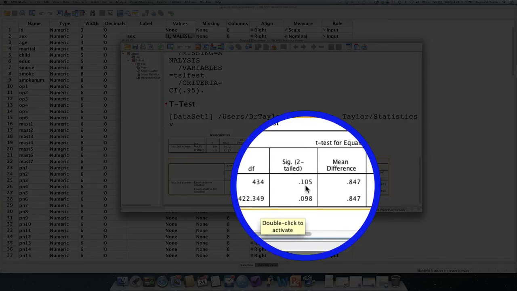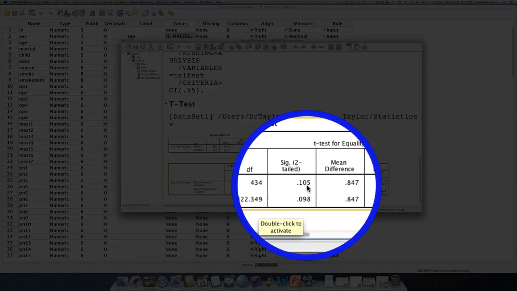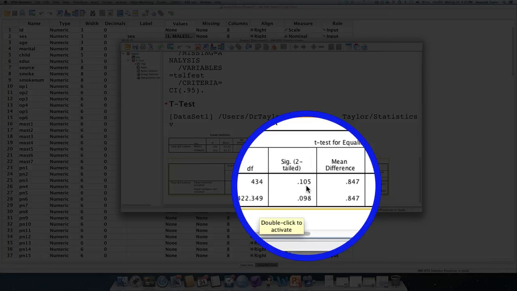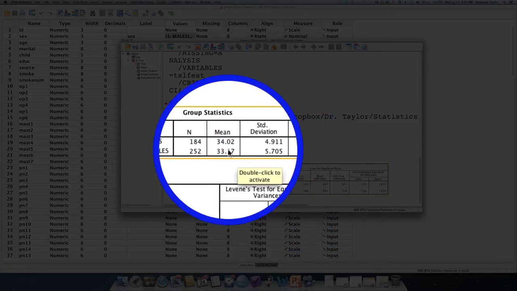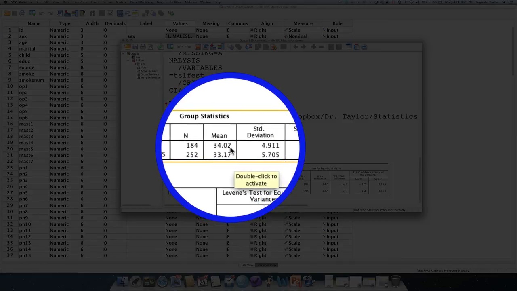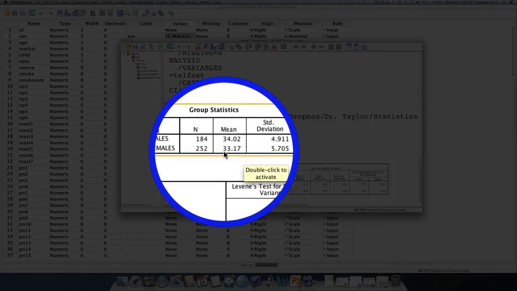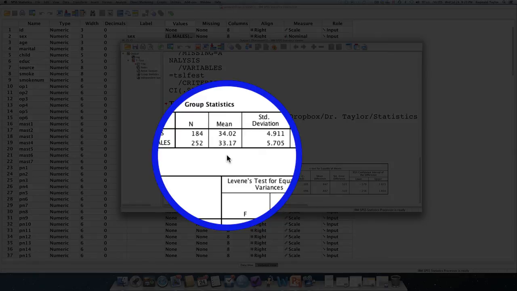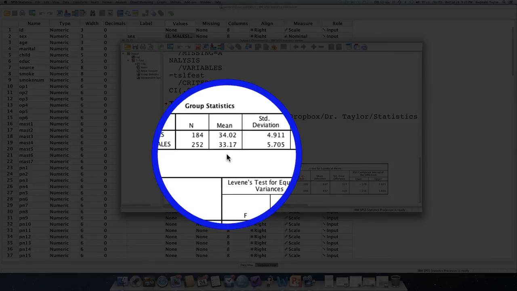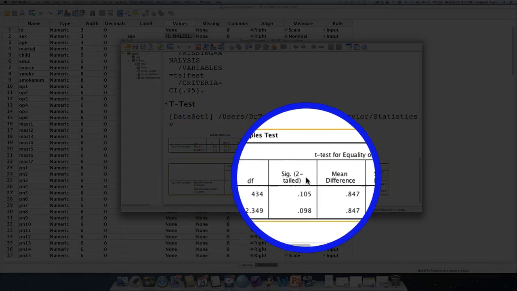Again, if it's less than 0.05, it's statistically significant. If it's greater, it is not, meaning that this is greater than 0.05, so there is no statistically significant difference between the genders in terms of self-esteem. Even though one group, remember, has a mean of 34.02, and another group has a mean of 33.17, which is obviously different, it is not statistically significant. And that's how you interpret this information.